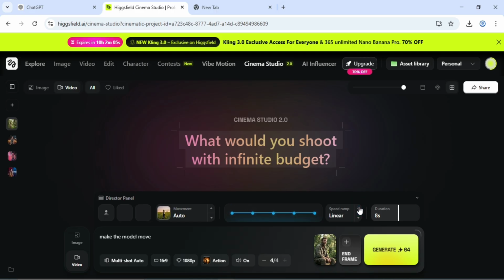Okay, and they are the linear, but I always prefer the auto. Okay, it will make your video so much better. Okay, and here's the time duration that you can select on your own, which type of video duration that you want.